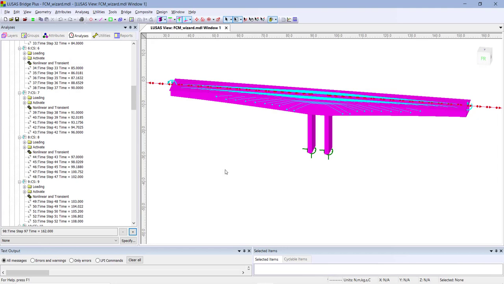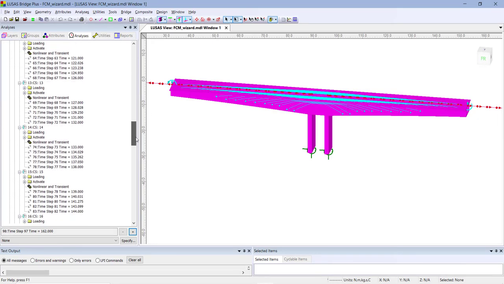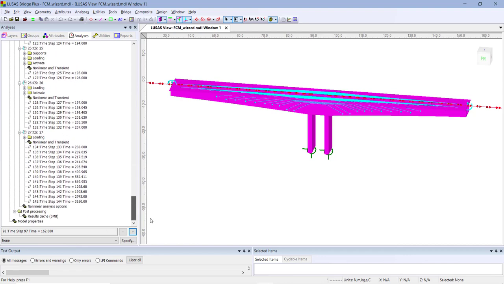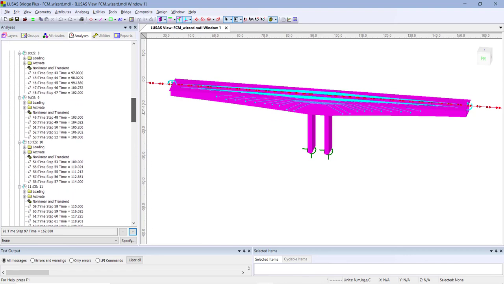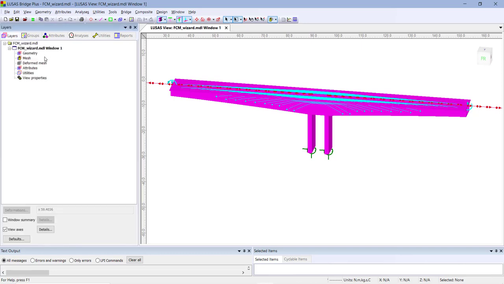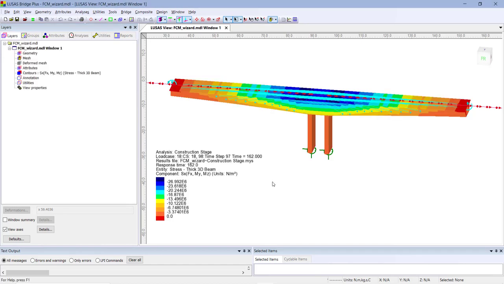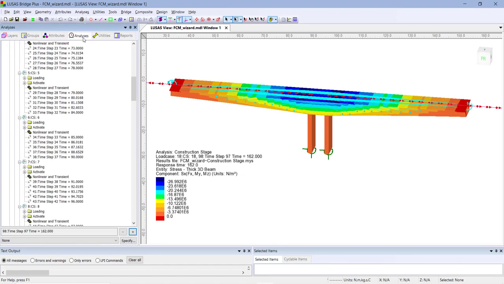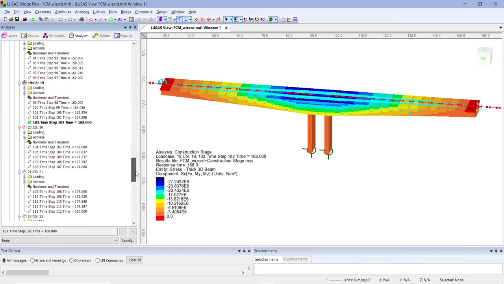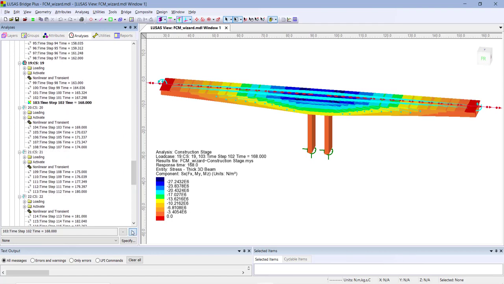So we can see now that our analysis is solved, we have many stages and many time steps within each stage, going on to the long-term losses at the end of the analysis. And we can look at any of our normal results. And we can see here the results from that time step 97, time 162 days. And if I just scroll on to the next, you'll see how the results update as we go through.